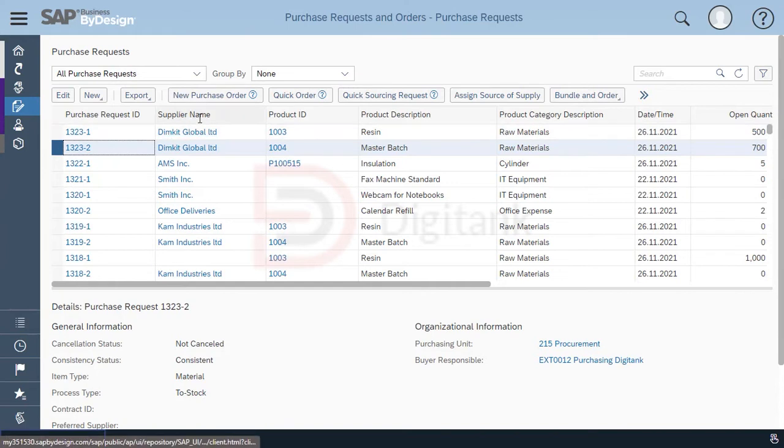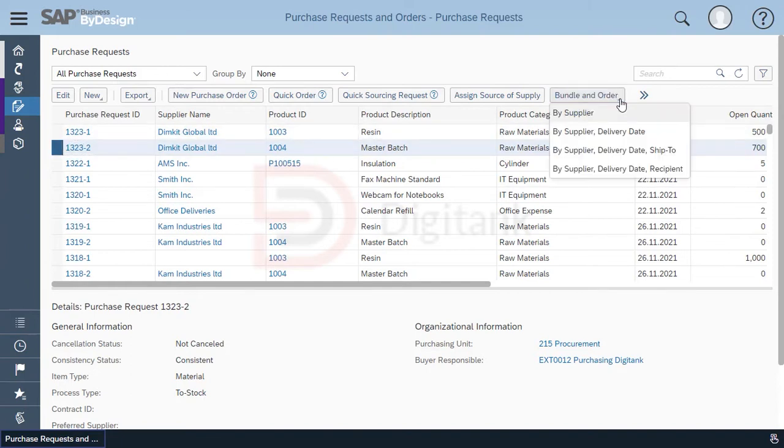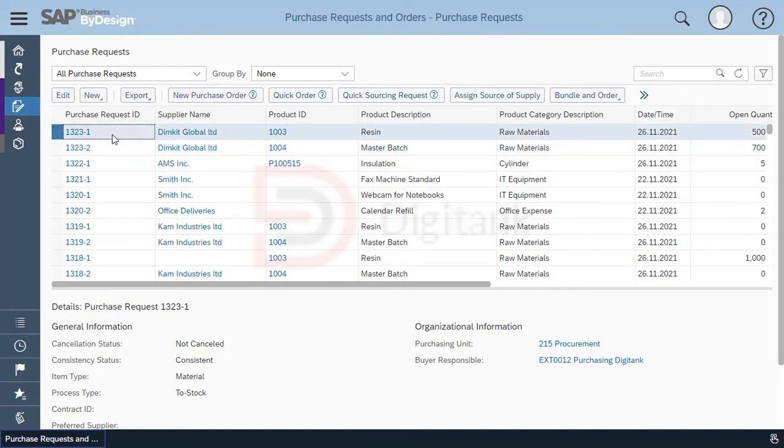The other option is to do a bundle and order. A bundle and order is useful when you want to group different purchase requests into one, and it can be done based on the supplier, the delivery date, based on supplier, delivery date and ship to, or based on supplier, delivery date and recipient. So we'll do a bundle and order based on the supplier. First you select all the purchase requests that you want to bundle together and select the bundle and order by supplier.